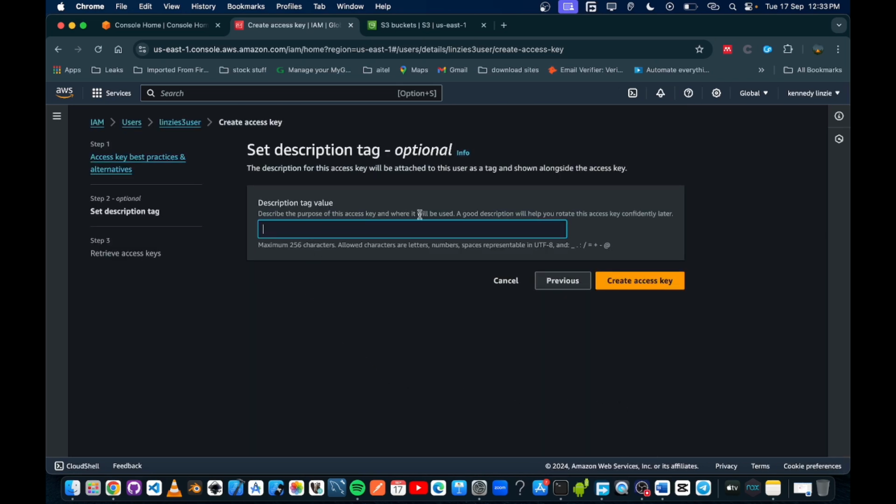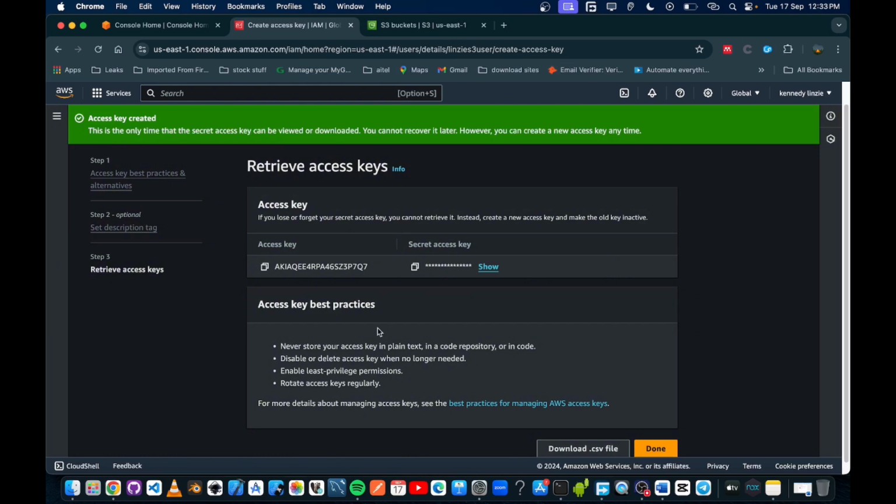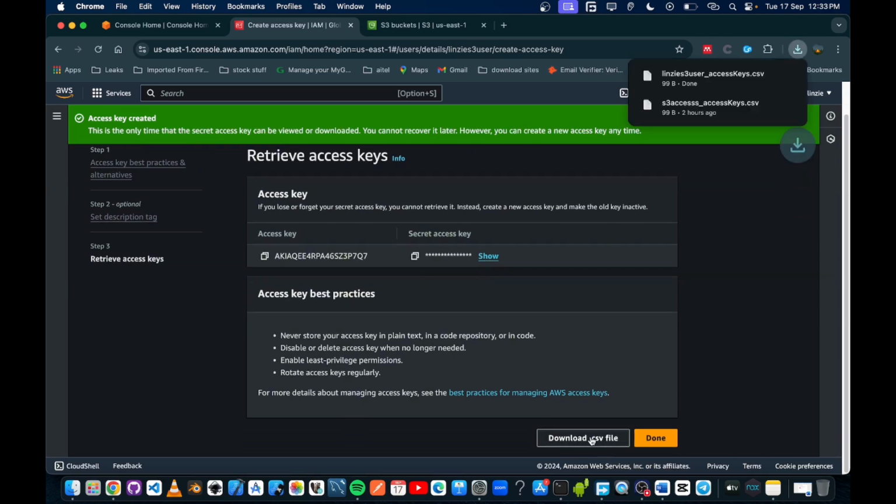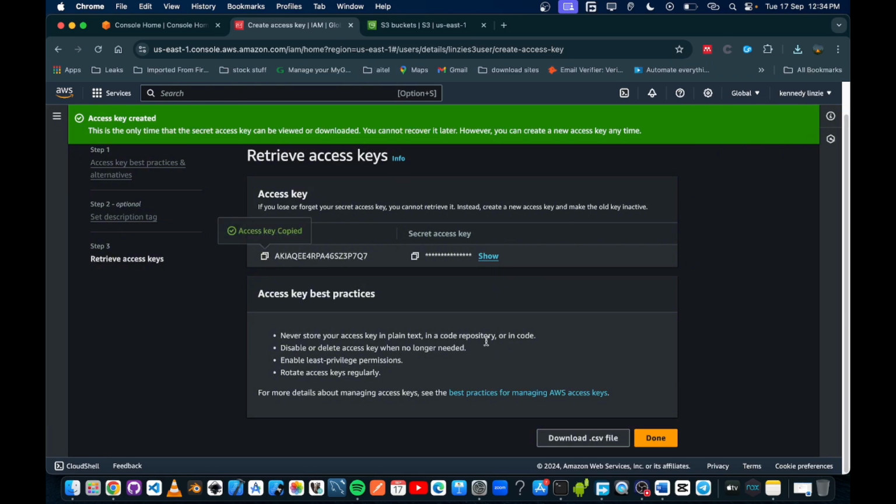So here we need to give a description: used for accessing S3. We can create that. Now it creates the keys, and this is the secret that it gives you. Also, when you do this, it gives you the option to download. Please download it, keep it safe somewhere. So as you can see, this was another one I was testing. So we need these two to be able to set up the command line.